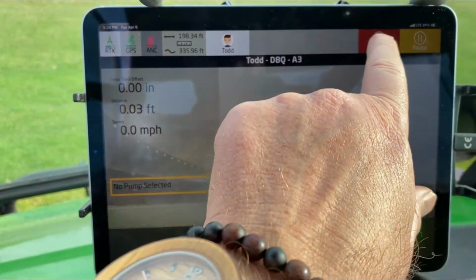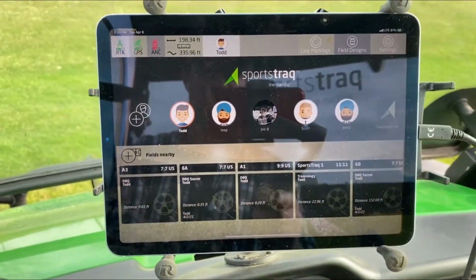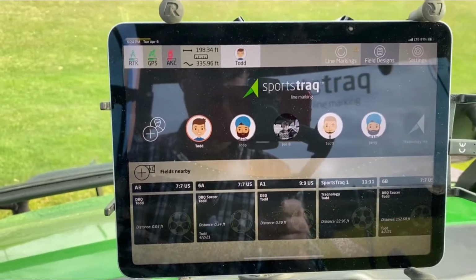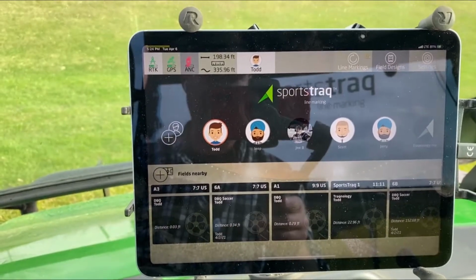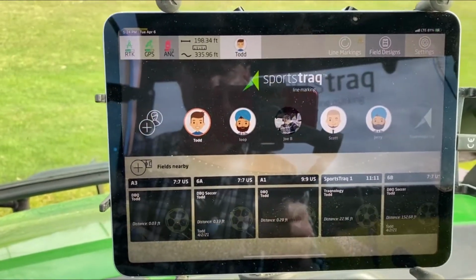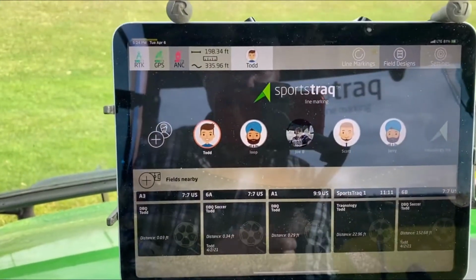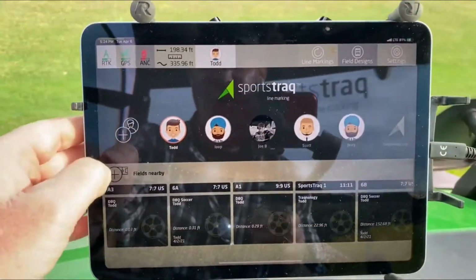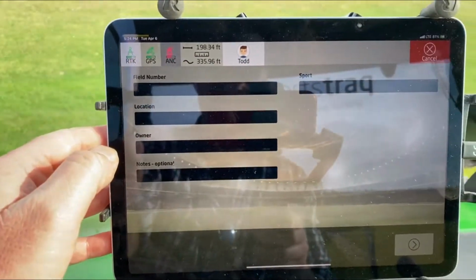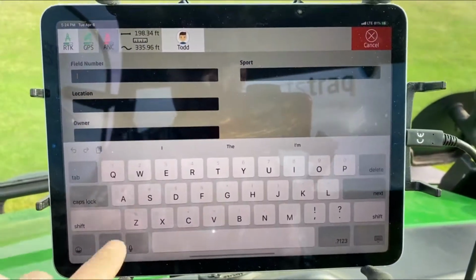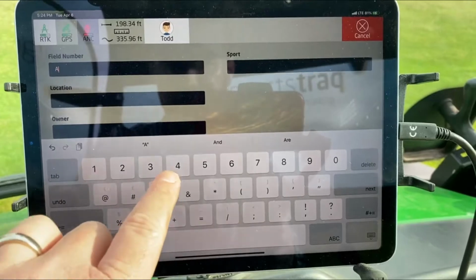Now the next thing we're going to do is cancel out of this, and we're going to do an aligned field. Since we have the field right next door just to the west, we're going to add that field into the software as well. I'm going to show you how easy this is to do. So we're going to hit new field again. We're going to select field number. This one's going to be A4, which is right next door, A4.